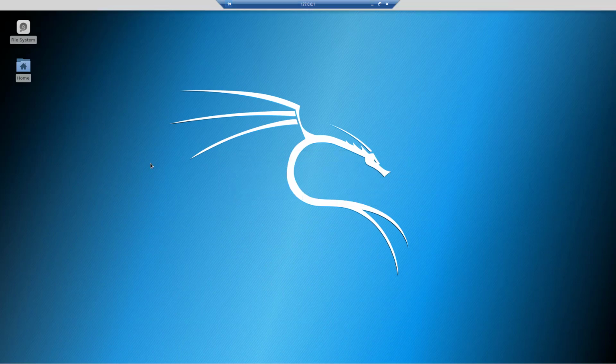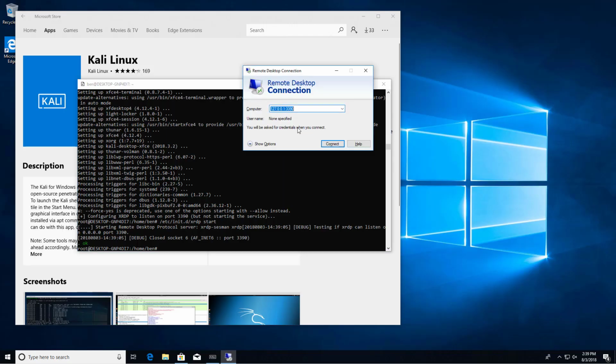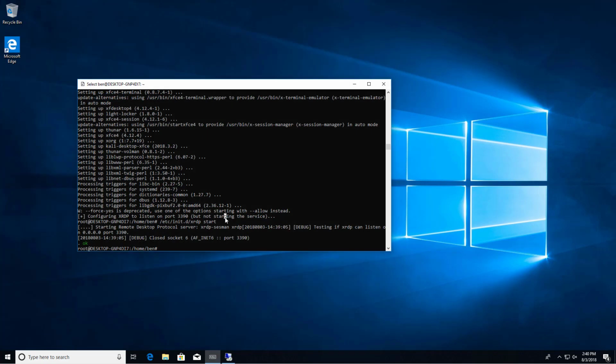So now we are RDP'd into our Kali Linux system that's running inside Windows Subsystem for Linux. So we can go ahead and close out of that for now, because I don't know that we will need it anymore for this video. And then the next thing we want to do is just get a couple useful packages installed. So we'll do apt install.